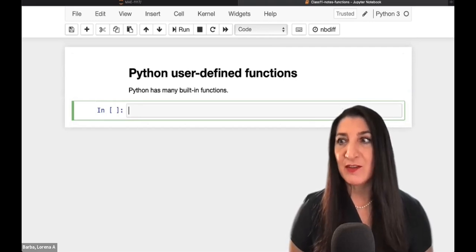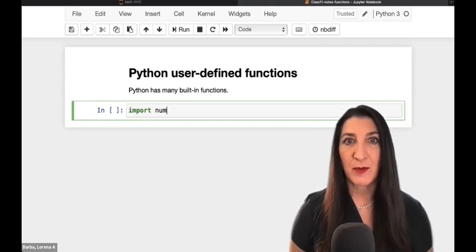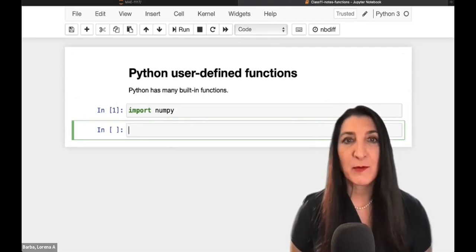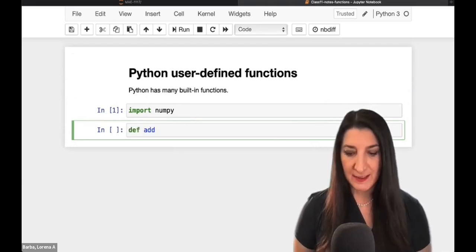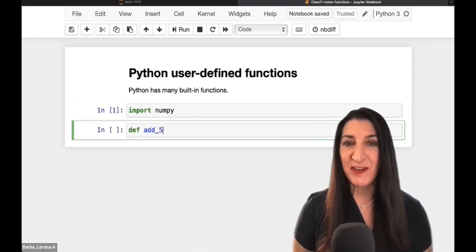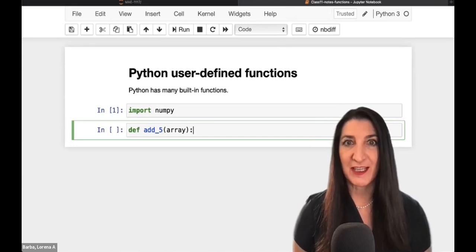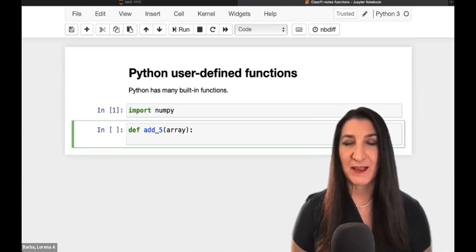So it makes sense if you've already solved some problem with Python to reuse that code in future applications. So let's just import NumPy to start with. We're going to use a little bit of NumPy, but not much. And imagine that we have a very simple function. Let me call this function add5. Okay, it's a function that takes in an array as input. At the end of our definition line, we have a colon, and we enter the block of code that should be part of the function as an indented code right after.